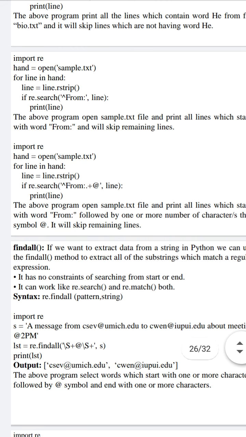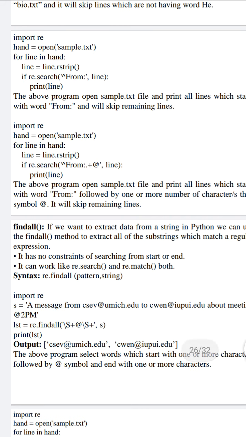So this example indicates that we are going to extract all the lines which are part of sample.txt and the line which begins with the word from:. Or we can say that the above program opens the sample.txt file and reads lines one by one, and then it prints only those lines which start with the word from: and it will skip the remaining lines.